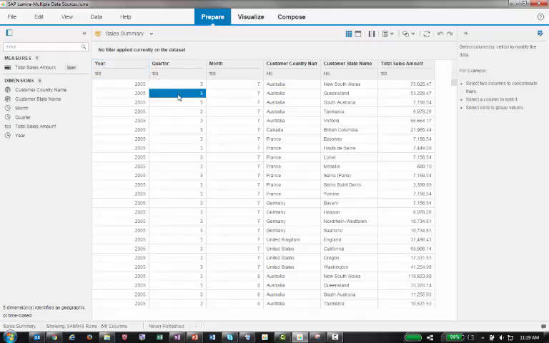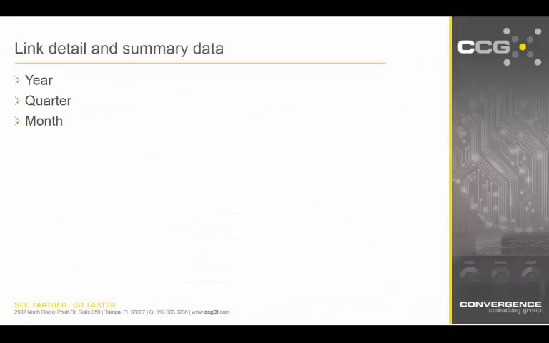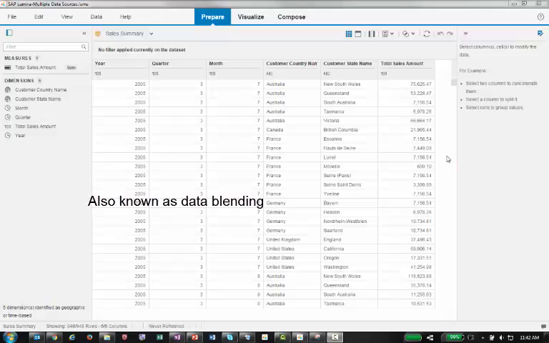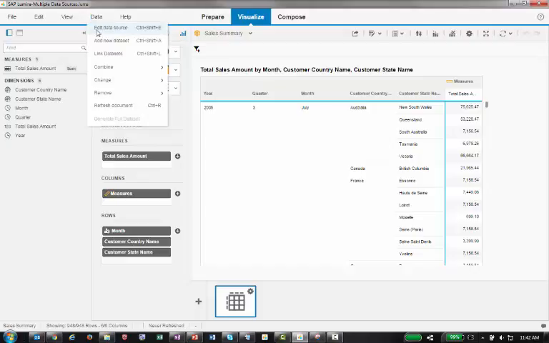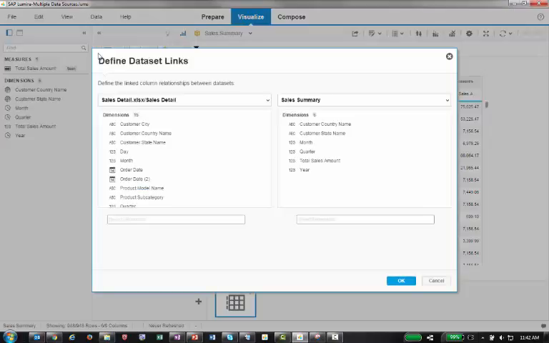All the attributes that we were expecting, which is good. Now we want to link these data sets. So I want to link the detail to the summary data by year, quarter, and month. And usually we want our detail on the left side. So if we go back to Visualize, we'll go to Data, Link Data Sets. And this brings up the wizard. It shows me what columns are available.